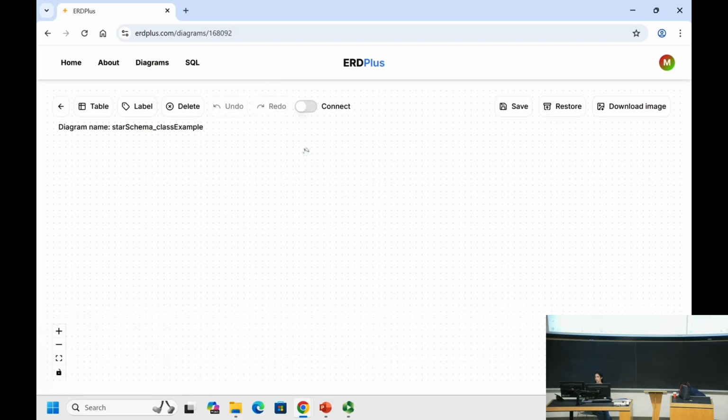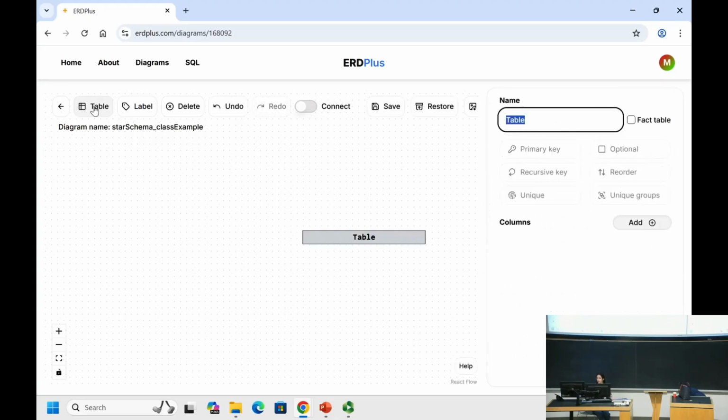So now here, let's do it with the example we covered in class. So how can I add a new fact table? Easy, just here, you see the table on the top, so you add the table here. And this is a fact table, so you can identify it as fact table if you check it here. So this is your fact table. Then you just name the table, for example, sales fact table.